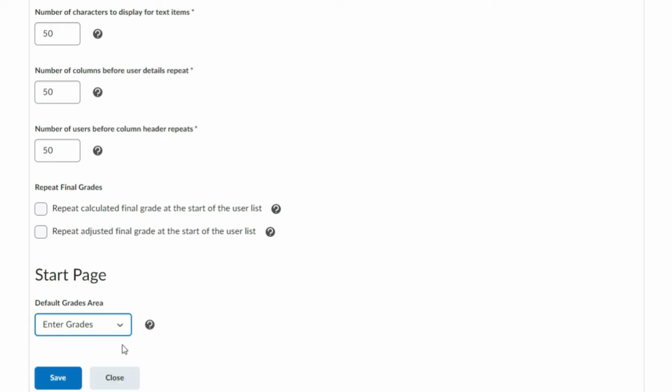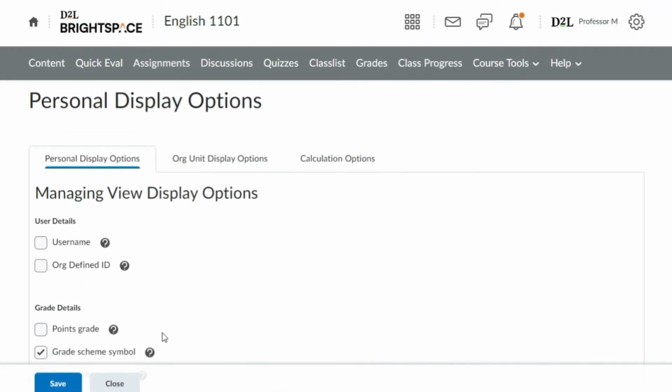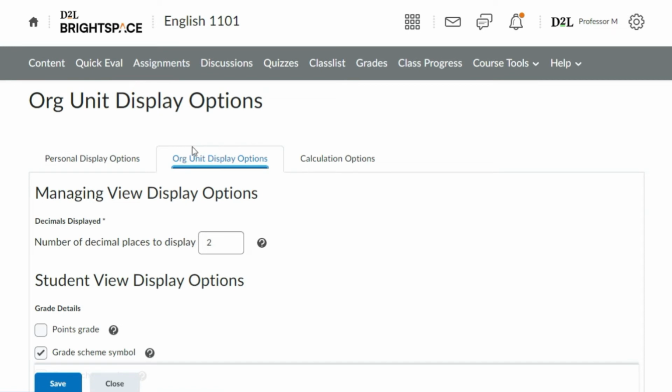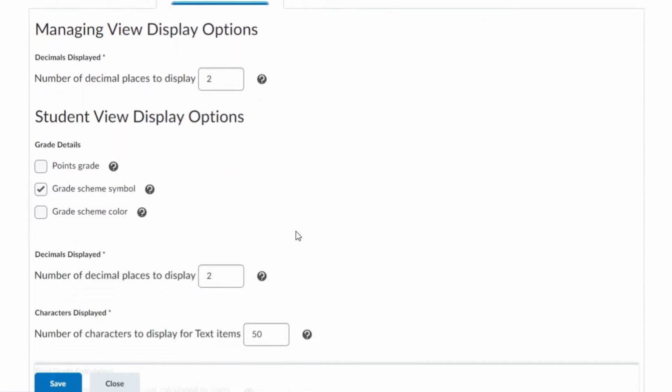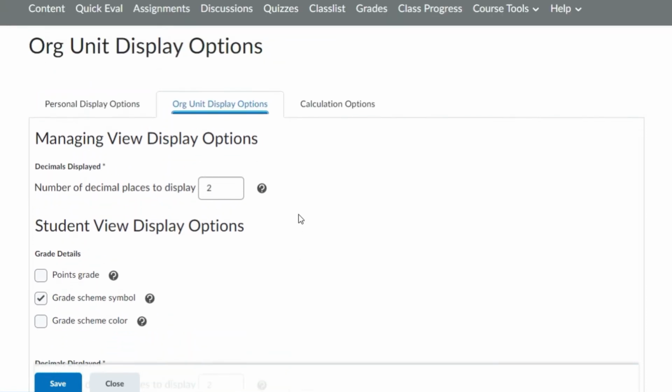To configure Org Unit display options, select the Org Unit display options to configure your course display settings. The Configure Org Unit display options are settings that are used to set the default for other users, such as students, when viewing the gradebook.